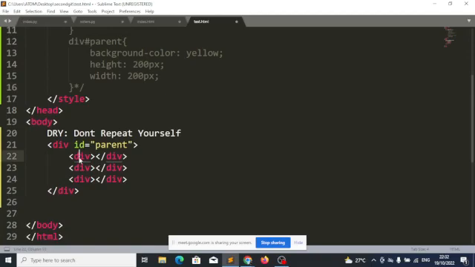And let's say we have three divs here. This is the first div, this is the second div, and this is the third div. I want the first div to have a background color of red, a width of 50 pixels, and a height of 50 pixels. So let's do that together.